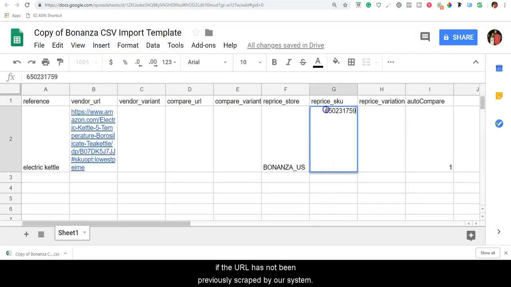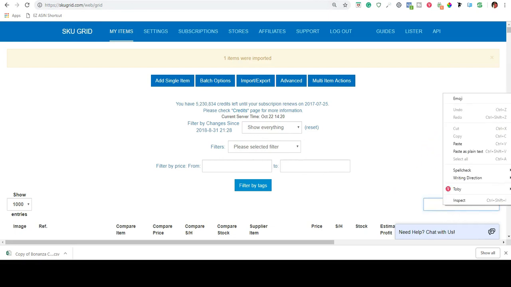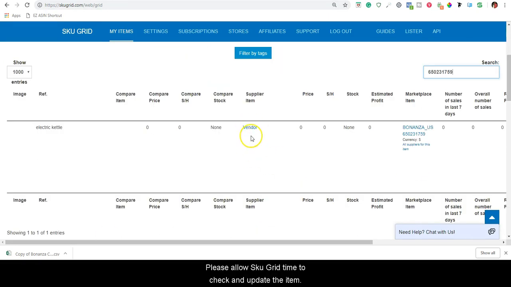Initially, the items may show up with the supplier information as vendor if the URL has not been previously scraped by our system. Please allow Sku Grid time to check and update the item.